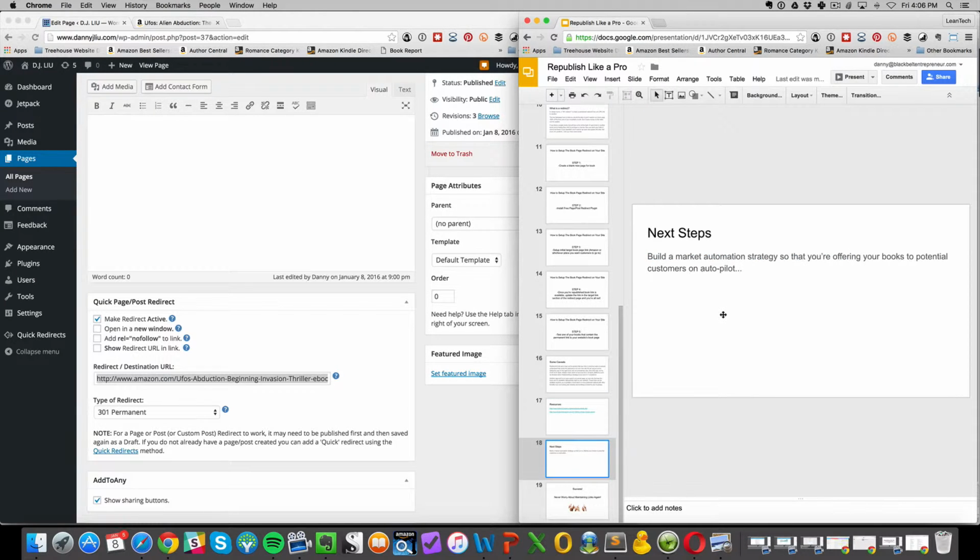And so the next step I would suggest is, we're all looking to make sales in this business, and trying to do it at cost. So really looking into your marketing strategy and building a marketing automation strategy so that you're offering books to your customers on autopilot is really the best way to do that. You can do that through paid advertisements, and you can do that through your email marketing provider as well.